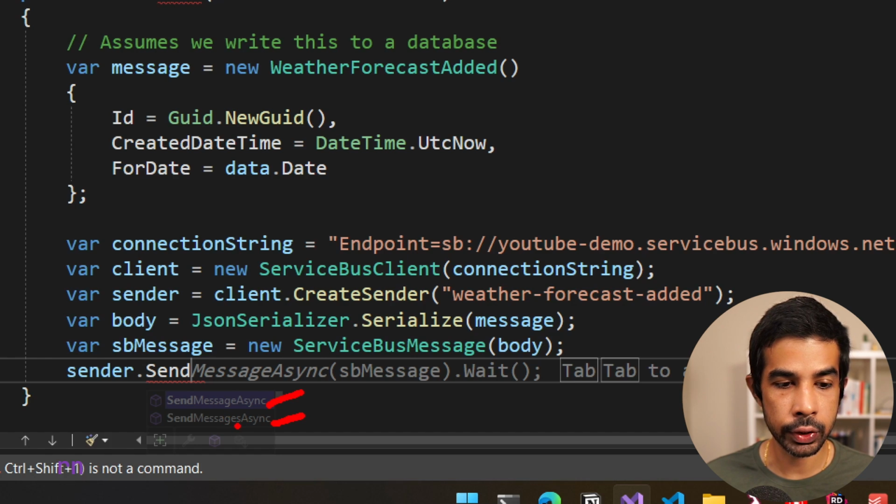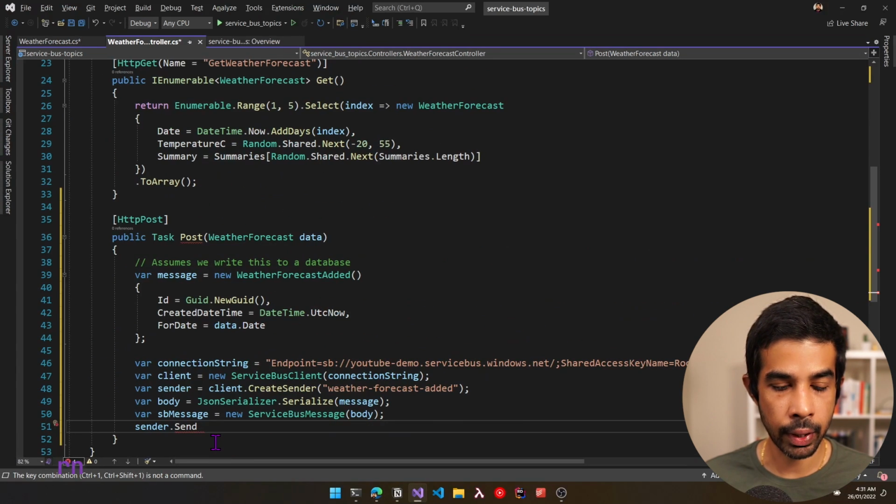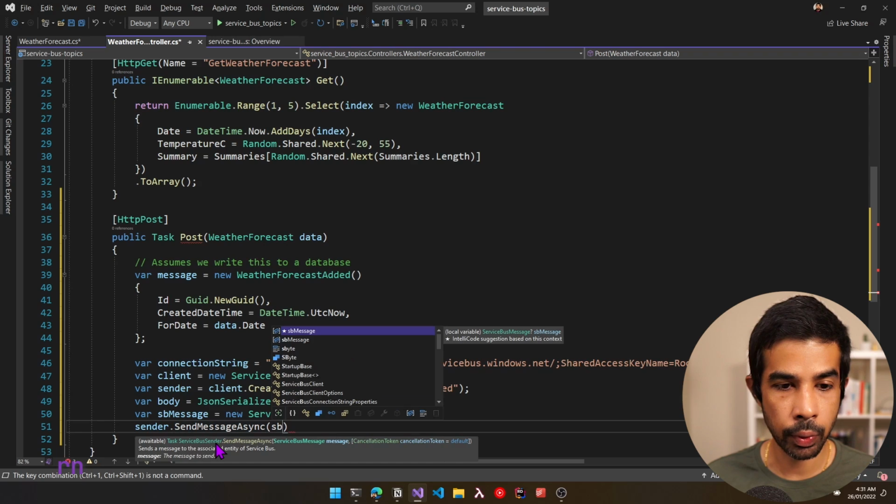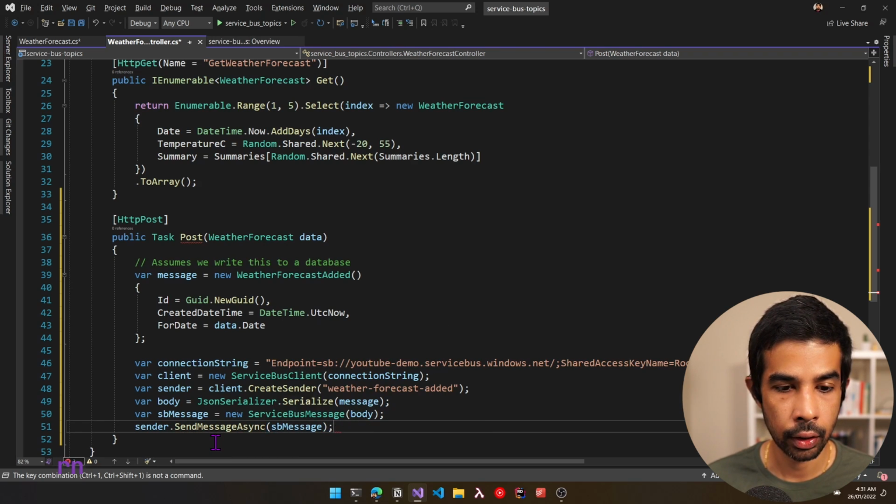This is when you want to send multiple messages. Now since in this case we only want to send one message, let's use the send message async method and specify the message that we have just created. So let's call send message and pass in the Service Bus message that we have just created. Now since this is an asynchronous method, let's add an await in here. We can also make the method async so that this works perfectly fine.